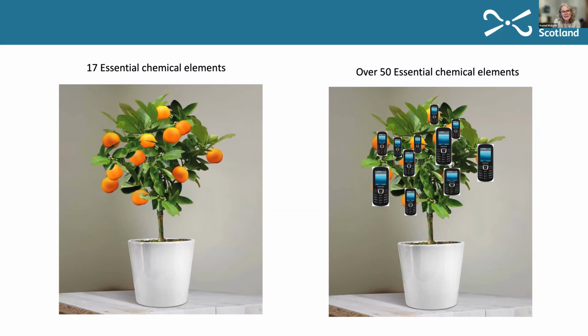I don't know how many have really thought about what goes into them, but in researching this talk, I found there's at least 50, if not even 60 different chemical elements that go into making a mobile phone operative. In contrast, a higher plant like an orange tree only has 17 different chemical elements. So, you know, a third of that.